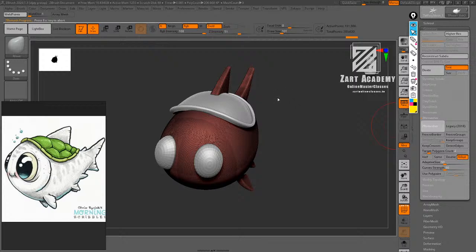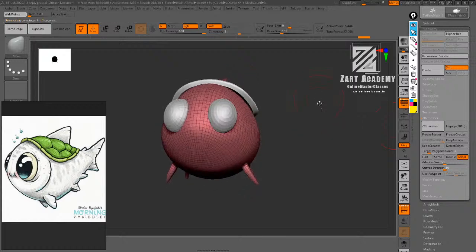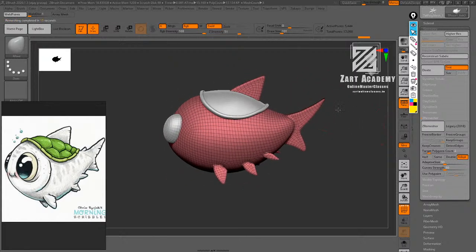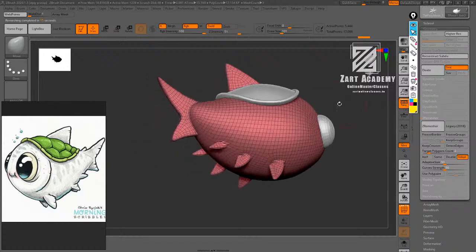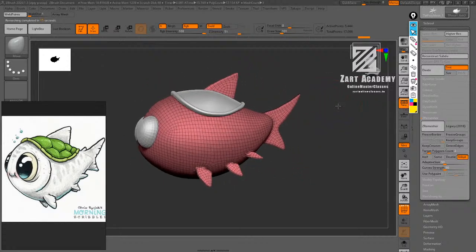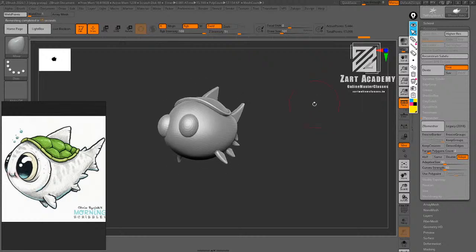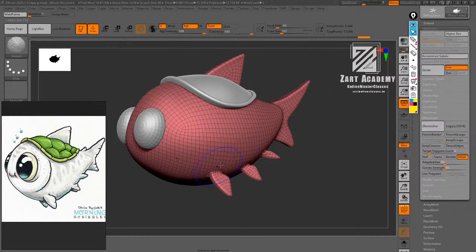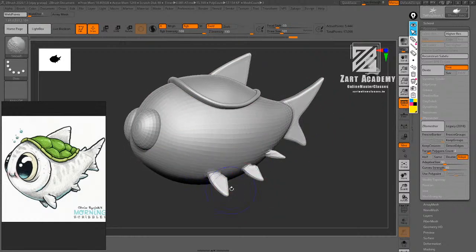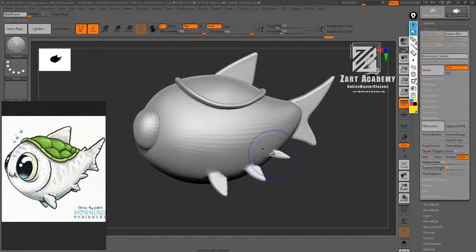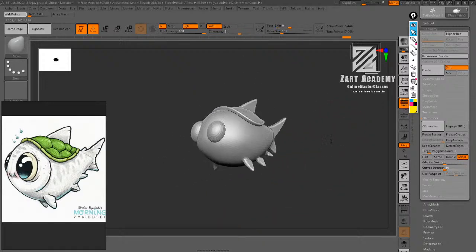Let's see what we will get. And boom. And see, a very beautiful mesh we have got here. It looks very nice, very beautiful. And so this will be the final mesh. And now we can add some softening here. We can do it here. It is fine.